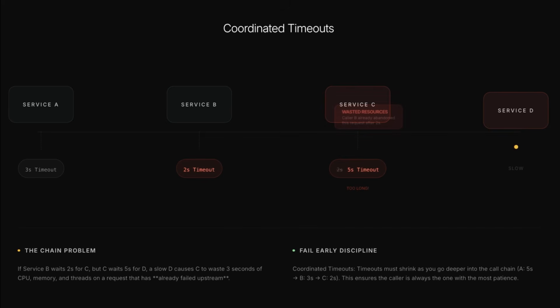Another important protection against cascading failures is coordinated timeouts. Timeouts are good because they stop a service from waiting forever, right? But timeouts must be designed carefully across the whole call chain. As you can see on the screen, service A has a 3 second timeout, service B has a 2 second timeout, service C has a 5 second timeout, and let's say service D is slow.